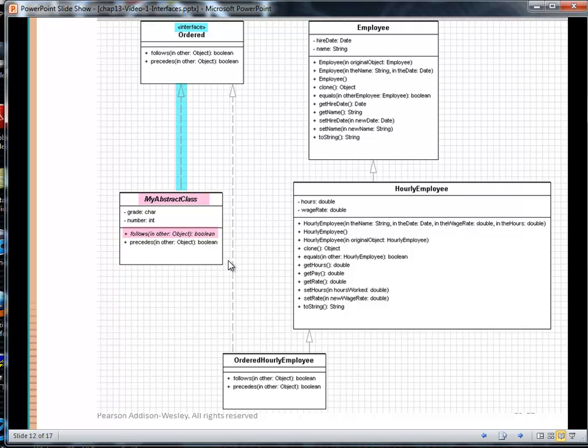So let's take a look at an abstract class. Let's say we also wanted to grade a safety test, an annual safety test given to all employees. So we're going to create a class, and here we're going to call it MyAbstractClass. And we're going to have the actual numerical grade that we store into a data member called number. And we're going to give that a letter grade that we're going to store into a data member called grade. And for whatever reason, I can write the full body and give the full definition for the precedes method, but I don't know how to write the follows method. I want to leave that open for somebody that extends my abstract class.